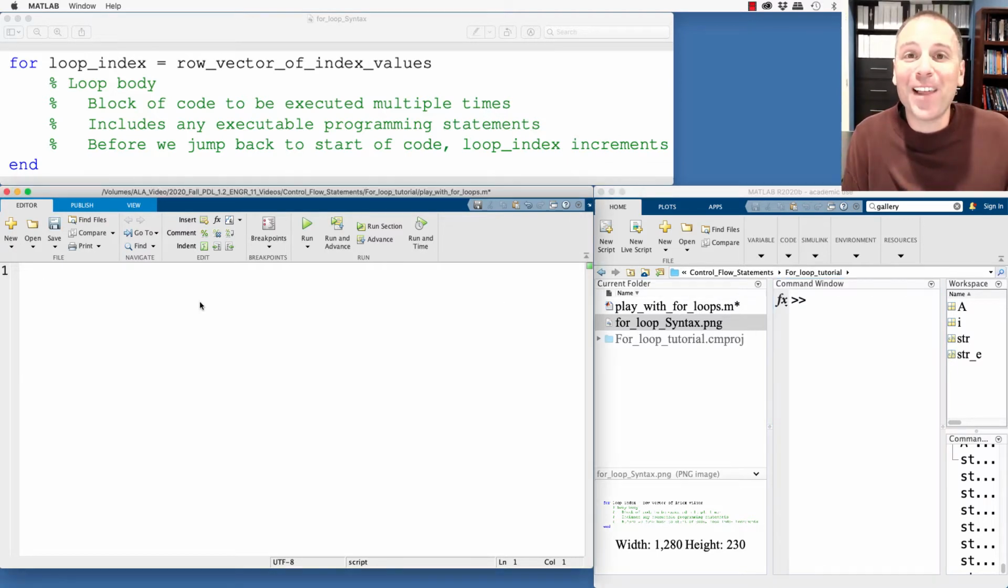Using this script file, let's look at our first example of a for loop. Let's type the word for, F-O-R, then space. Now we're going to define an index variable. I'm going to call mine i. Then I'm going to tell MATLAB I want this index variable i to run through a predetermined list of values. The first value I want it to be is 1. The next value I want it to be is 2. Then I want it to be value 3. Finally, I want it to be value 4.